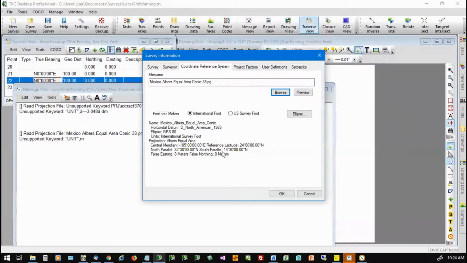Now, if somebody sends you a GIS shapefile with an associated PRJ file, Traverse PC will prompt you as to whether you want to load that PRJ file into your coordinate reference system when you import that shapefile. So that's going to happen automatically. It'll prompt you for that. You don't have to say yes, and you could always go back and load that PRJ file separately if you chose to. But Traverse PC will prompt you when you import a shapefile with an associated PRJ file.